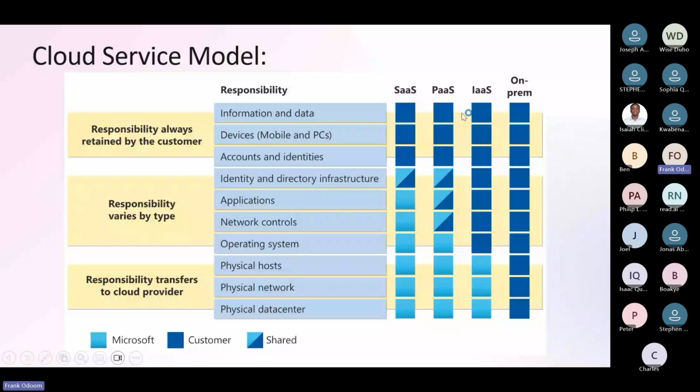Now, platform as a service, this is where we developers or web developers are much interested in, because over here, all we are doing is bringing in just our data and our application, and Microsoft is responsible for everything else, which is the operating system, the physical host, network, and data center. And there are some shared responsibilities here, which we'll see as we go along, between applications and network control. So when you create an app service, for example, you could still choose to make some firewall configurations and stuff like that.